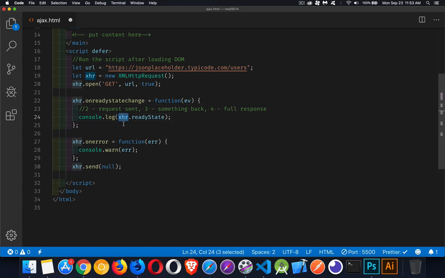The XHR object has a property called ready state. This goes through the numbers 1, 2, 3, 4. 1 is the request hasn't been sent yet, so this function is never going to show the number 1. Number 2, the request has been sent, but we don't have anything back yet. Number 3, we've got some of the response back. Number 4, we've got the full response.